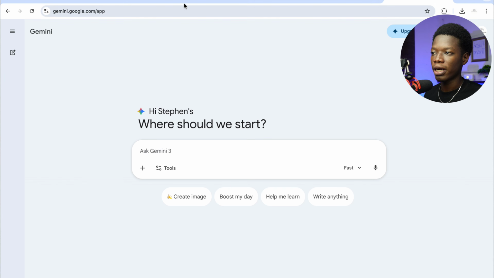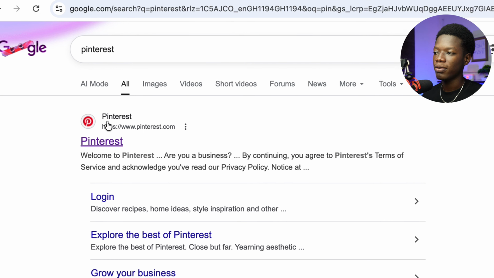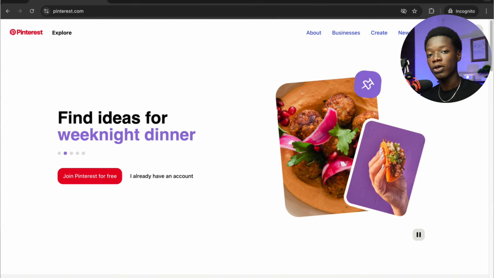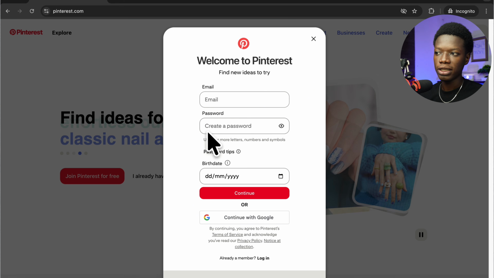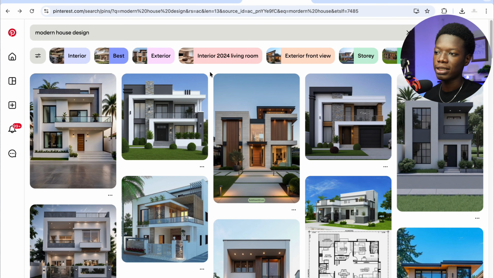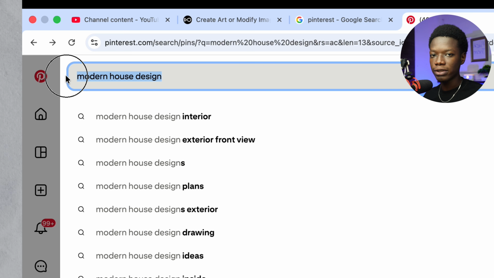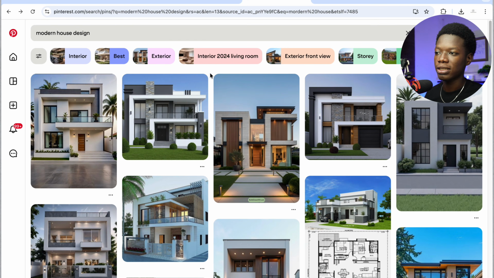For this particular one, you're going to open a new tab and simply search Pinterest just like this. Click on the first link right here. It'll take you to an interface that looks a bit different from what you are seeing right now. On your interface, they are going to ask you to create an account or log in. But since I've already created an account, as you can see, this is the interface. What I want you to do next is this. Simply search this right here, modern house design, literally just this, and you are going to land on an interface that looks just like this.